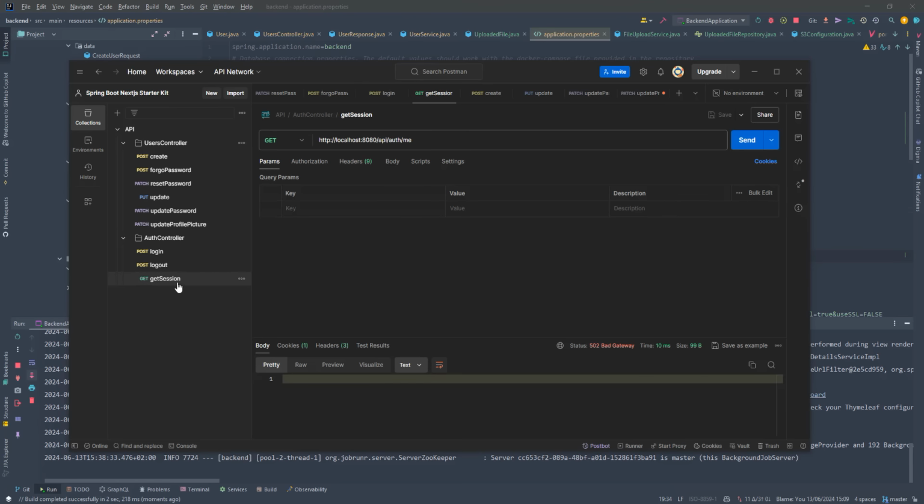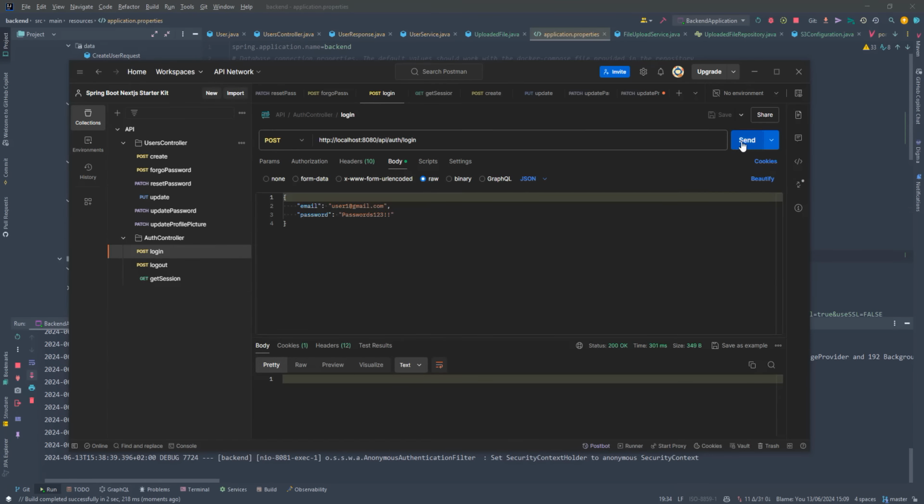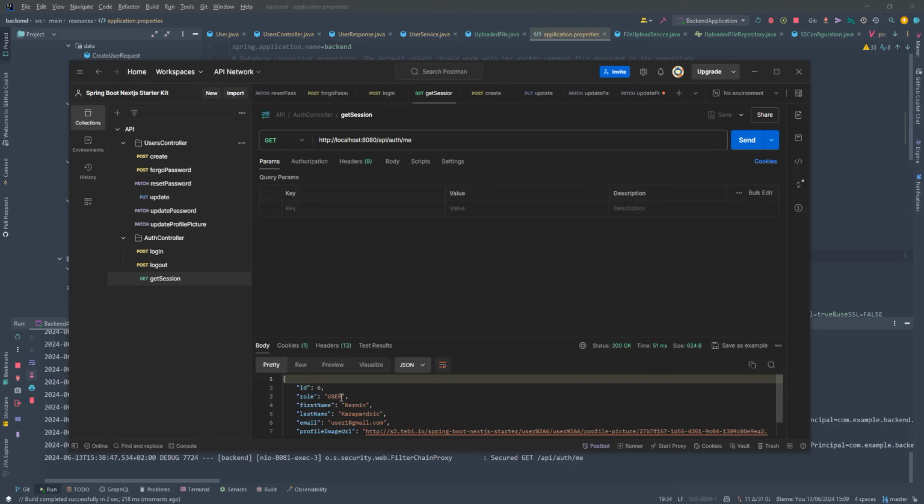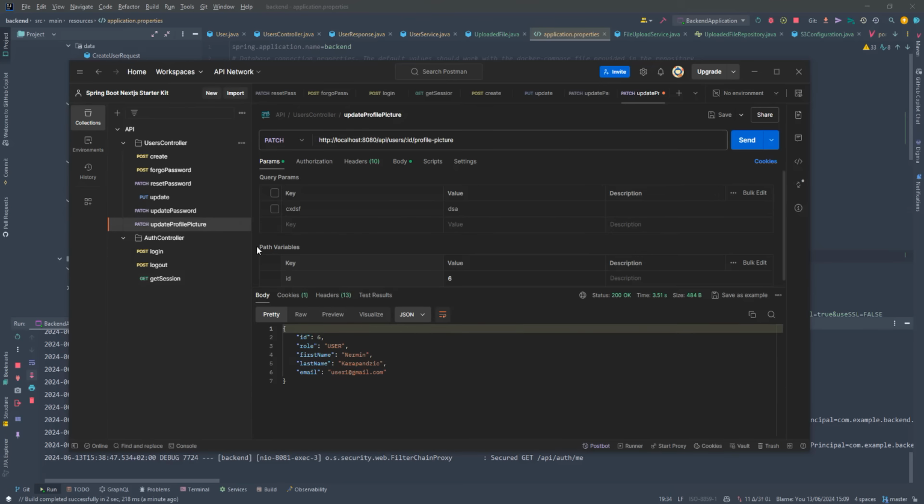So if I go here to get session, you'll see that I'm currently not authenticated, but if I first log in with this email and password, I should see that my ID is 6. And you already see that I have a profile image set because I tested this before, but we will now update it. So let's go back to update profile picture.